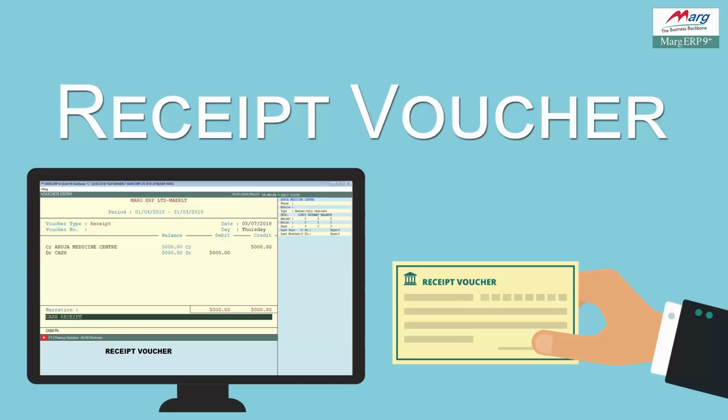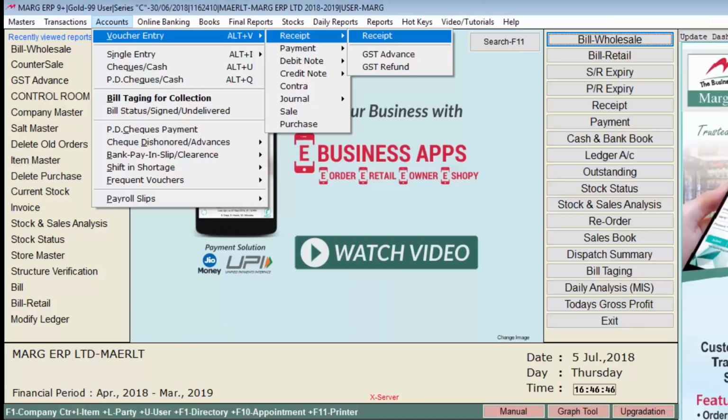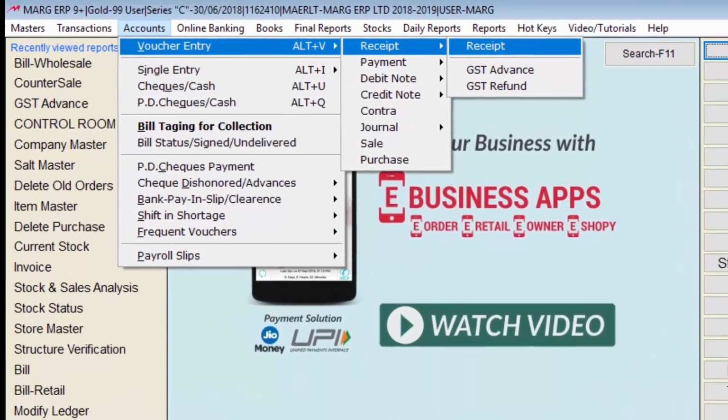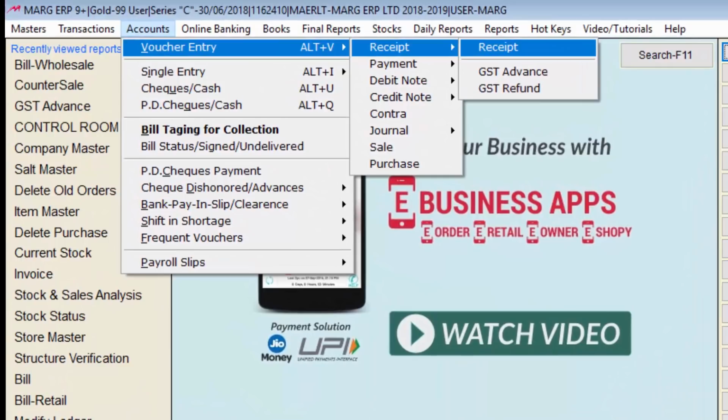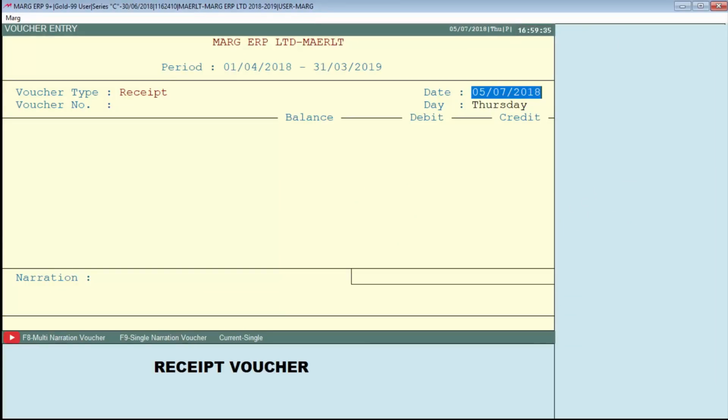Entry can be made in this head regarding maintenance of cash or check details. It will help to check the status of cash and check. So now, see the process of receipt transaction in Marg ERP software. For that, firstly we will go to Accounts menu, then Voucher Entry and then select Receipt. As you click on Receipt, Receipt Voucher Entry window will appear in front of you.